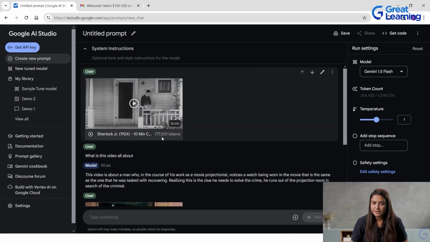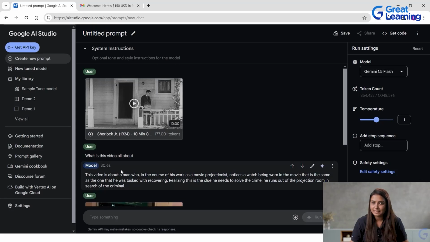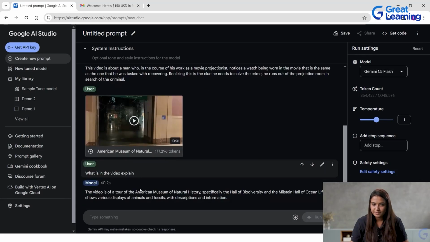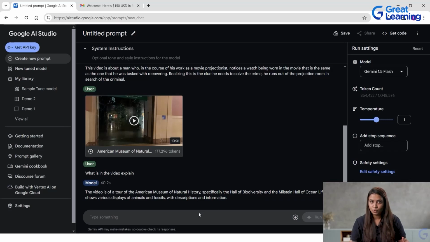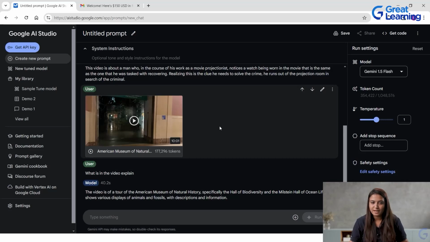Here, in the first video, it took around 30 seconds to work. Here, we got 40 seconds. And it depends upon what content we give, what the file size of the video is, everything. The more content you have, it's good to use Flash, right? So it's just a simple comparison between Pro and Flash.